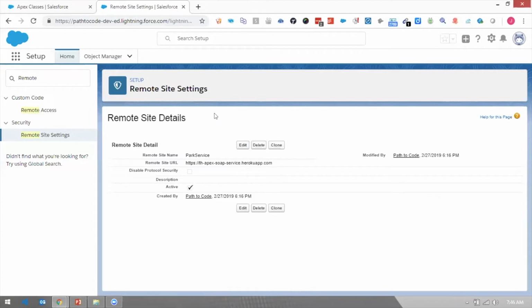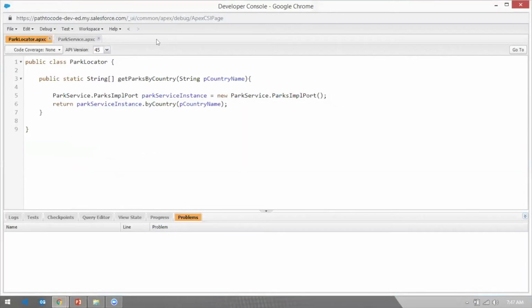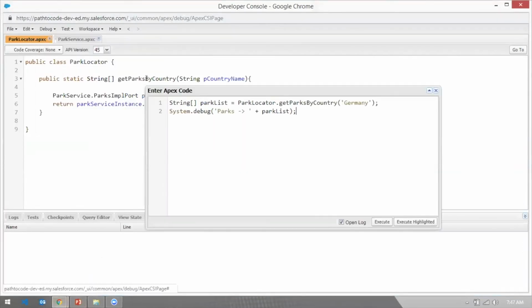Unless Salesforce really understands this URL, you will not be able to go out and make calls to it. So now let's quickly jump back to our developer instance and use the same piece of Apex code.